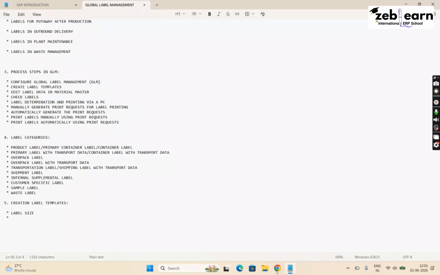Because in companies they use different label sizes. In some companies they use centimeters, in some inches or millimeters. In different places different label sizes are used. So whatever label you are designing, what is the size of that label? That we have to configure. Okay, we have to decide the label size. Next, we have to decide the label stock size.